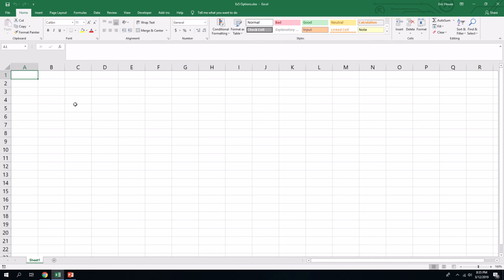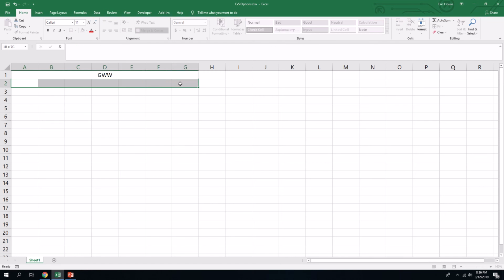We'll start up here with the title. It looks like we merged because we're trying to match what you're seeing in that sample. So we're going to merge A through G, merge and center those, and then put in our company name, which is GWW. Then we'll do the same here, A2 to G2, merge and center. This is loan options. For now, we'll leave those there. We'll come back and format them a little later.